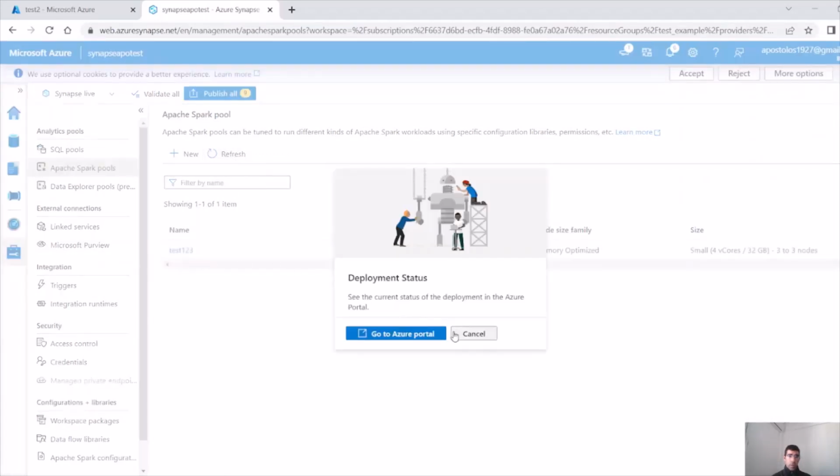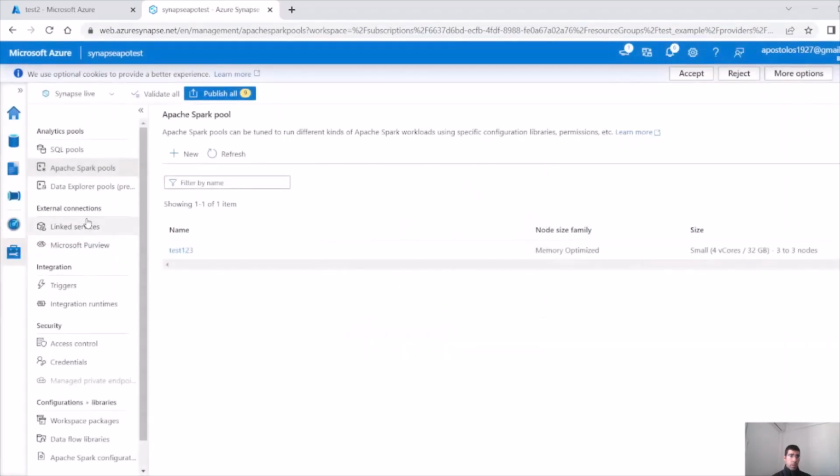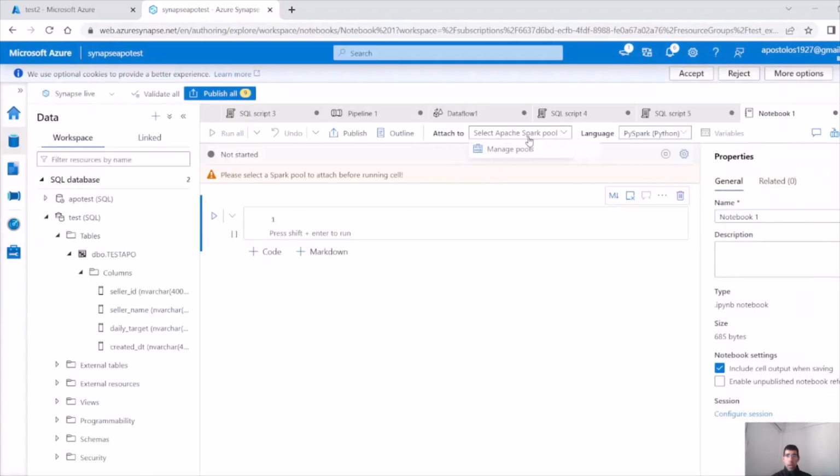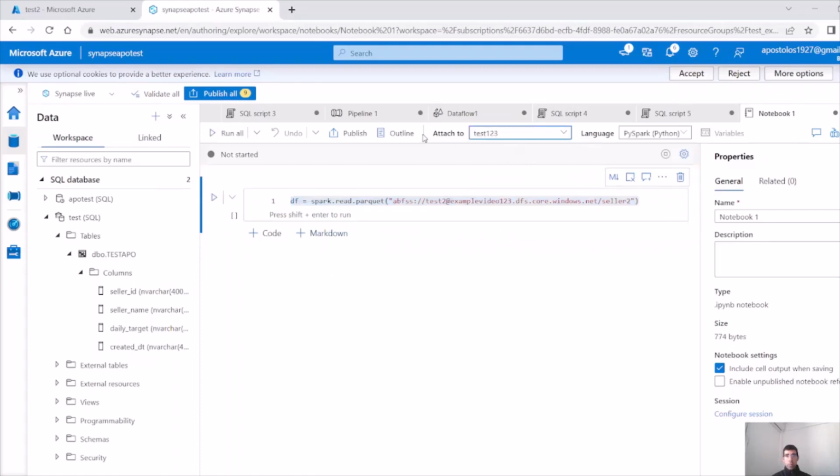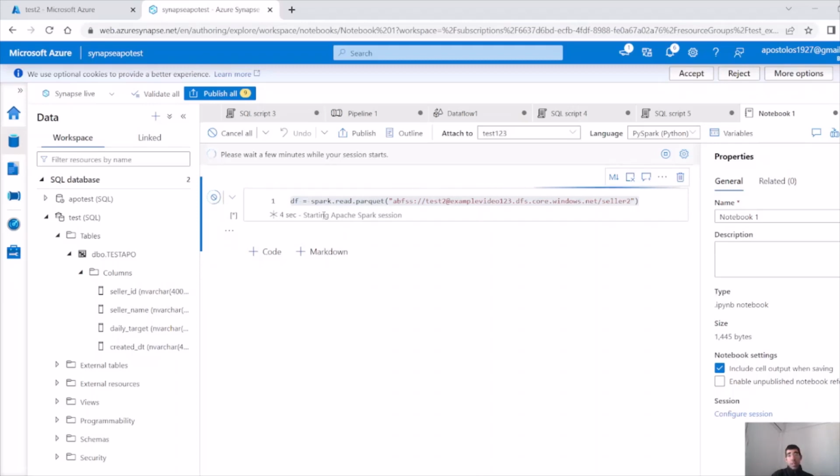Refresh, that's fine. Okay, we don't want that, but anyway, so let me copy a code that we can access the data lake. It's exactly like in Databricks. You write the same code, PySpark, right? Let me attach the cluster and run this one, and it's going to create an Apache Spark session, and we are going to get data straight from the data lake.